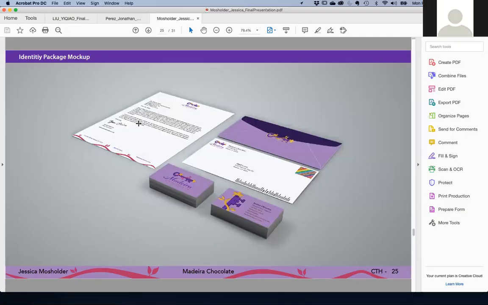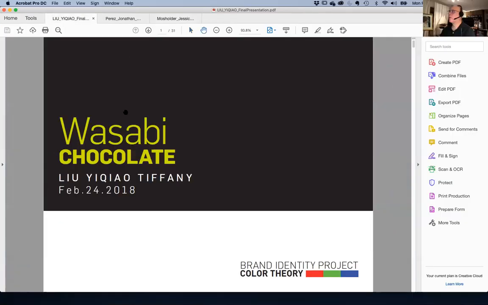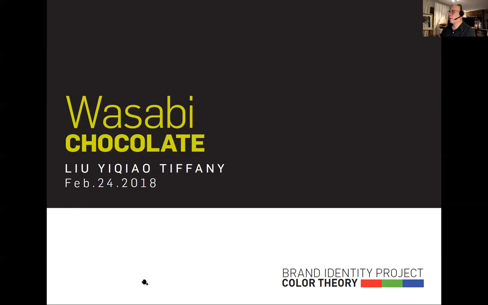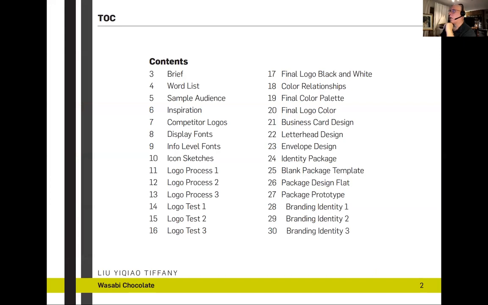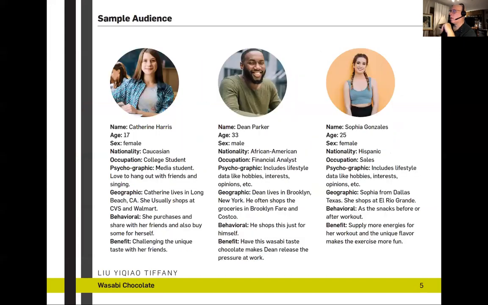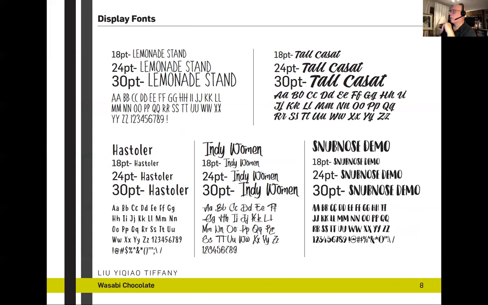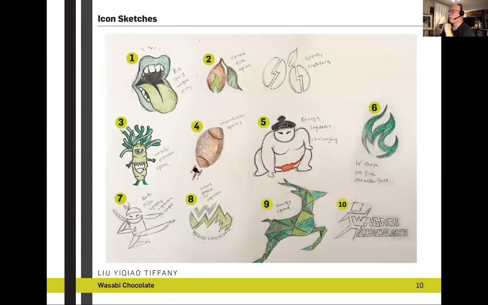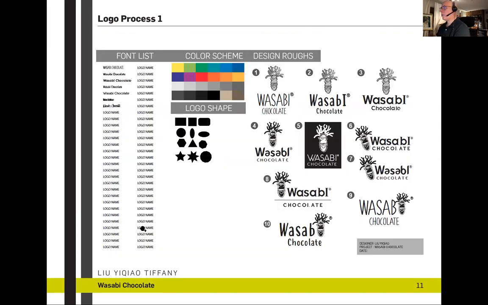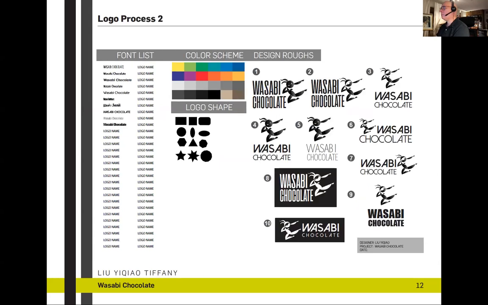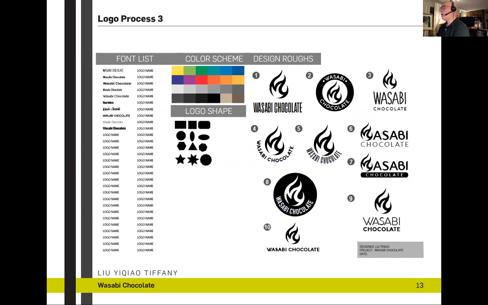This is Tiffany's. She did wasabi chocolate, and her template looks a little different because this is from a while ago, 2018. We changed it since then. She had some design experience, but her template looks really good. These are her sketches. Among her sketches, we liked this wasabi monster, this flame, and the ninja. So she took those into Illustrator, as you have just done, worked them out, and then came to this conclusion.